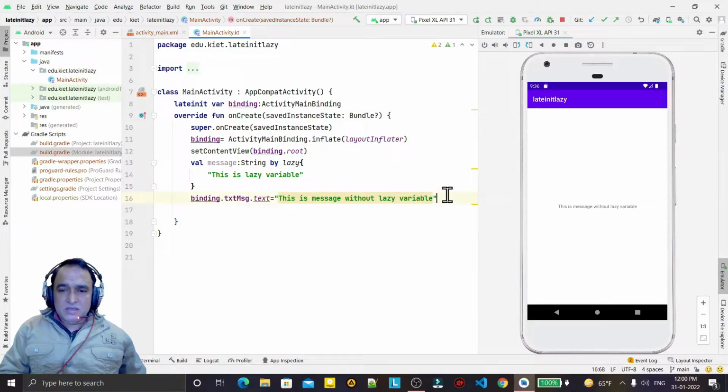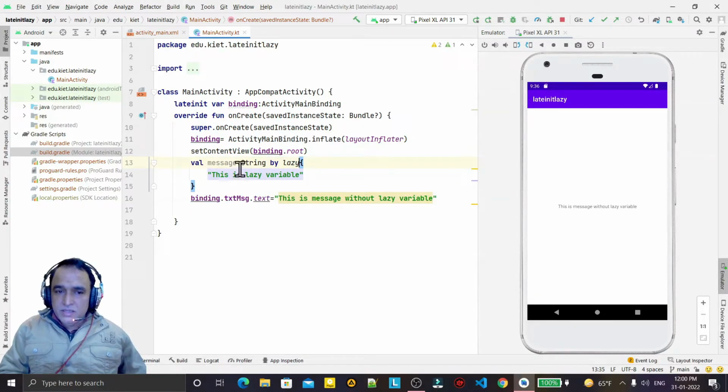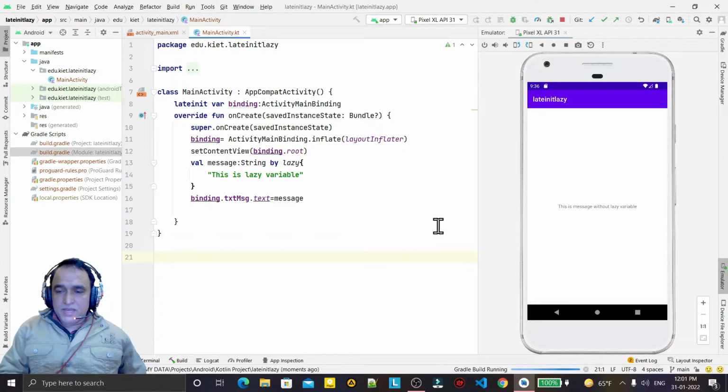So this message is coming here, but this message variable I have not used. That means this message variable is not initialized by using the lazy keyword, meaning this message would not get memory if I declare it as lazy. It will get memory only when I use it the first time. So if in place of this I use the message like this, that means I use this variable. Whenever I run this next time, this lazy variable will come here and I'm using this message, that's why it will get memory.